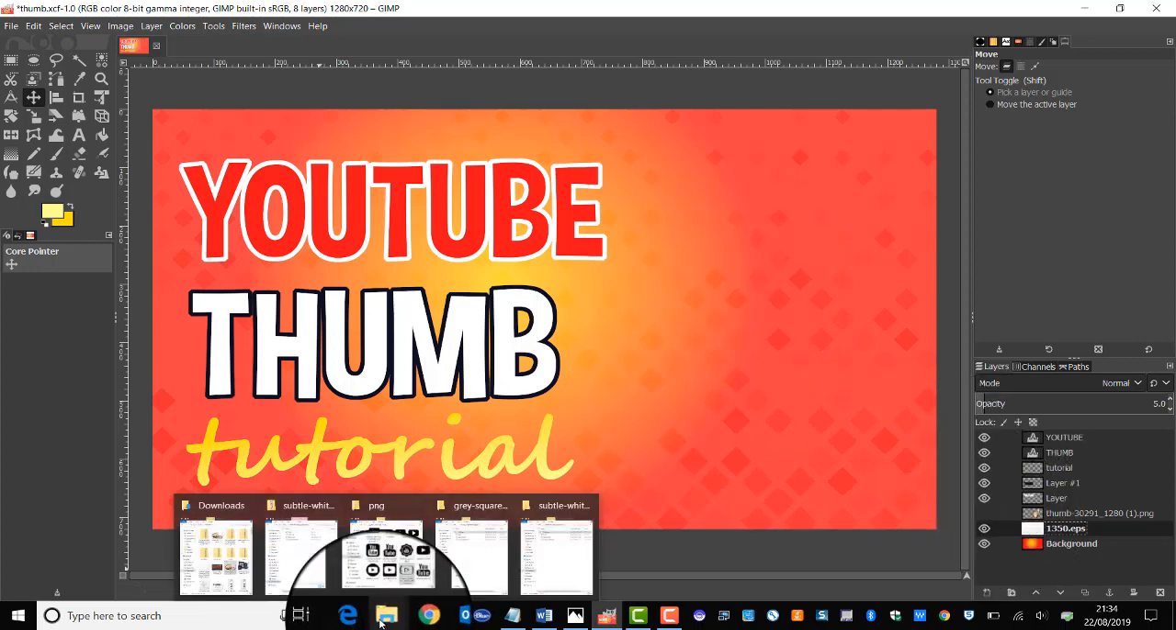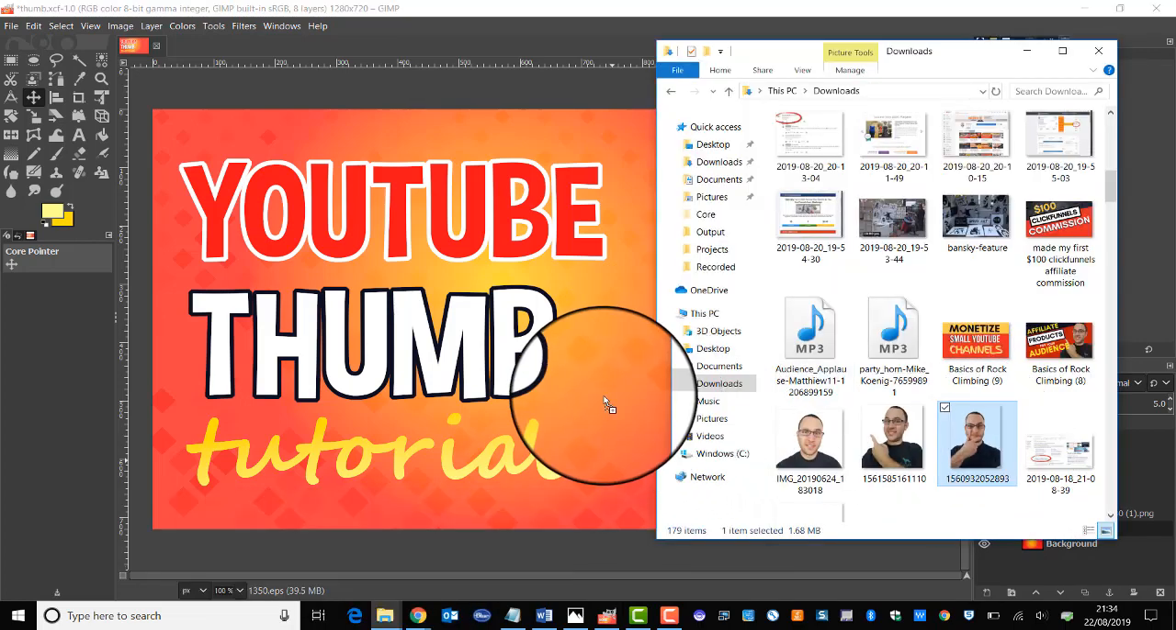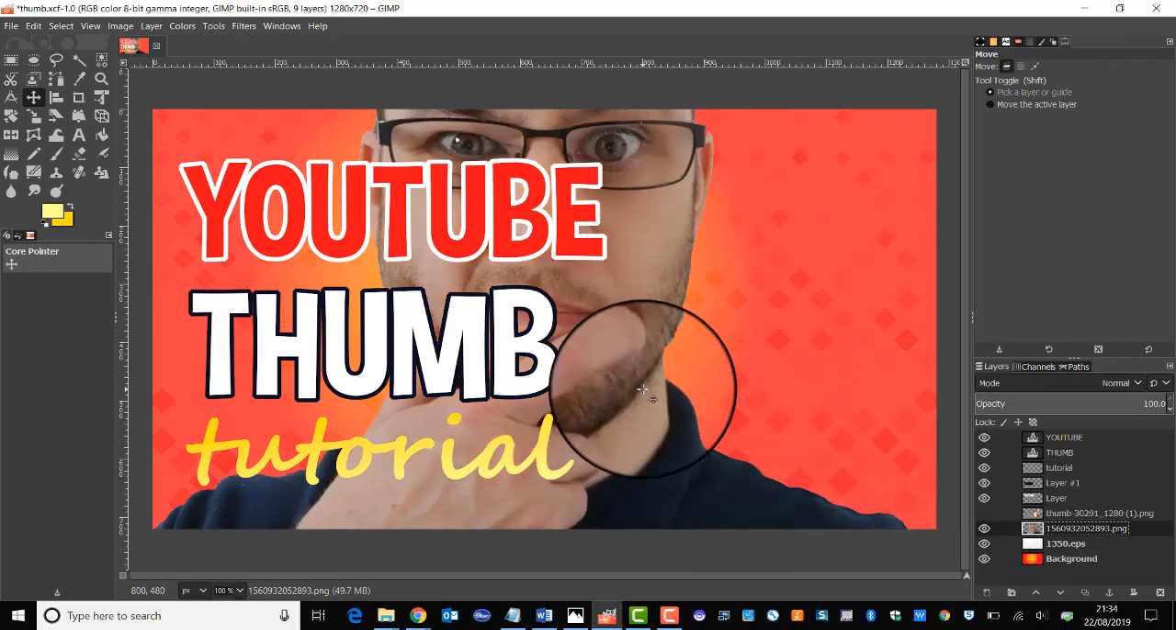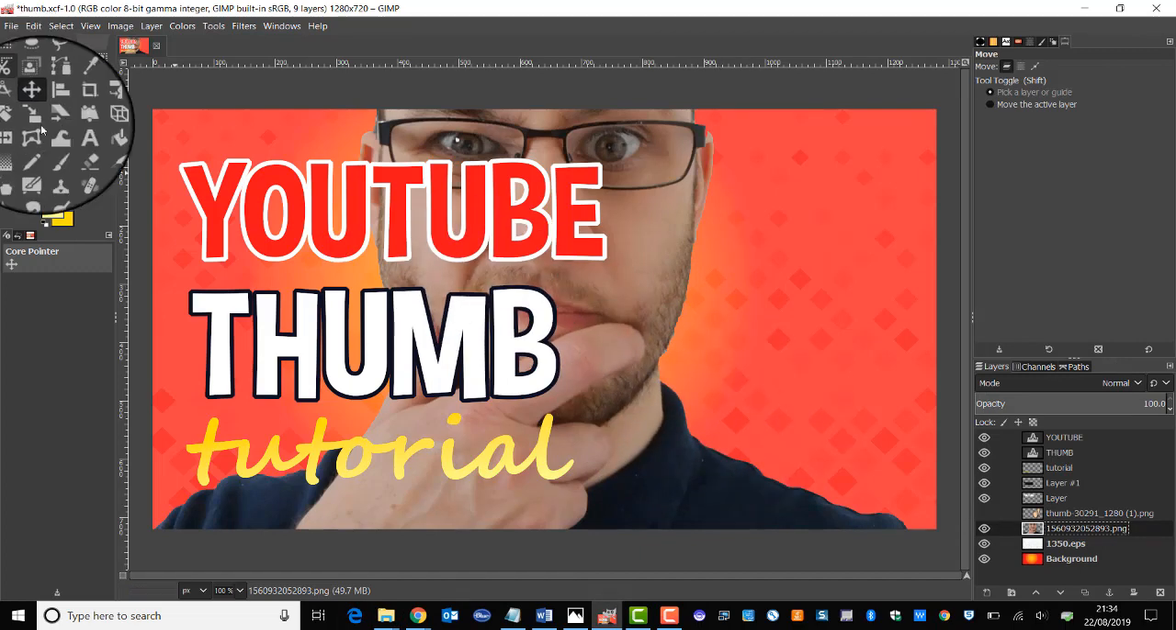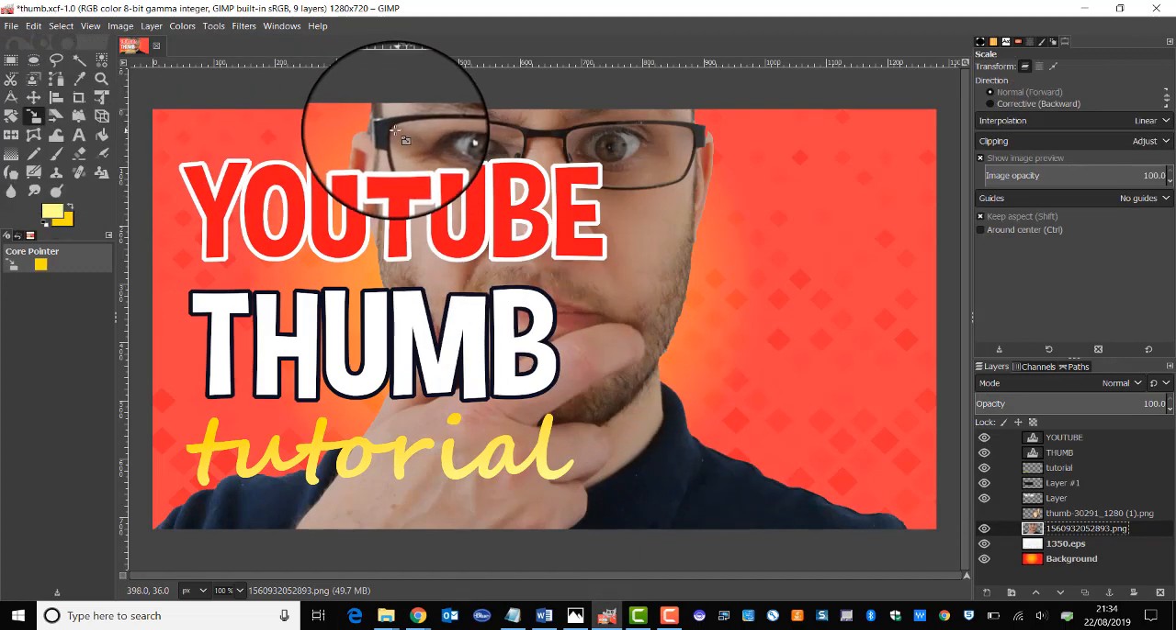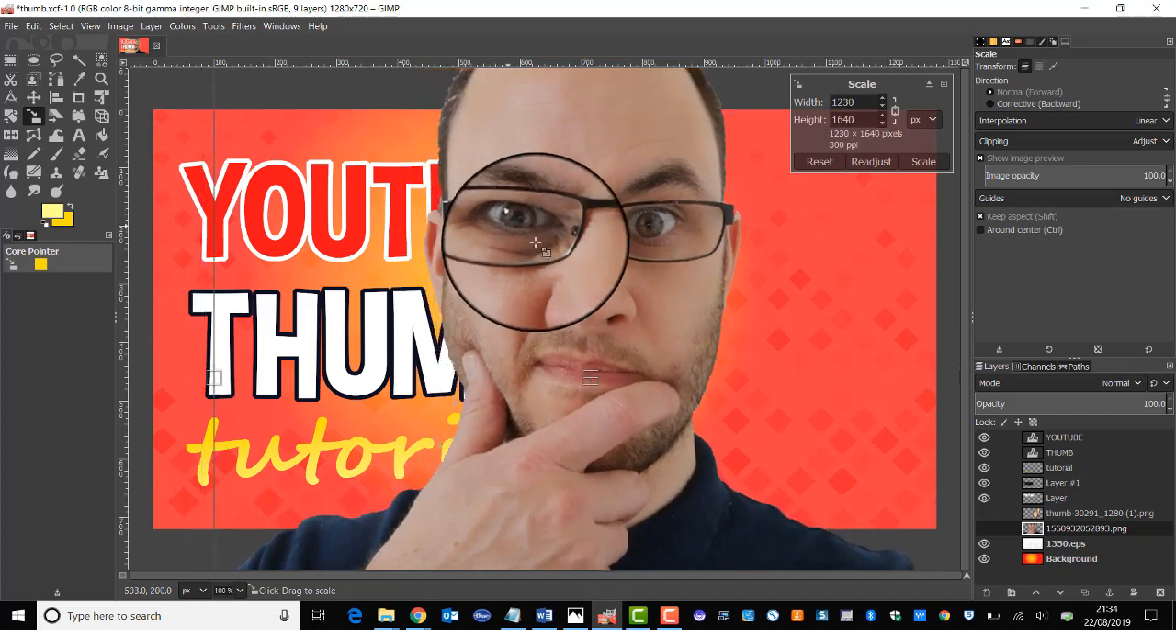Give me two seconds while I find an image. So I've got these images that I've already cut out. I'm going to drag and drop one of them in here, and there's massive me. Let's just resize that. So put the resize tool on.